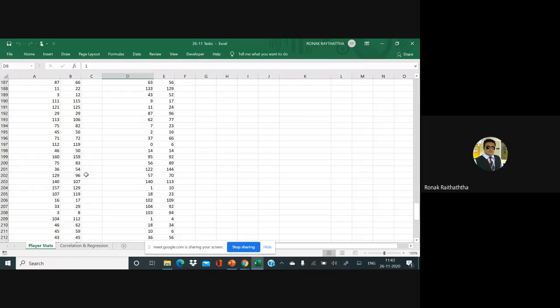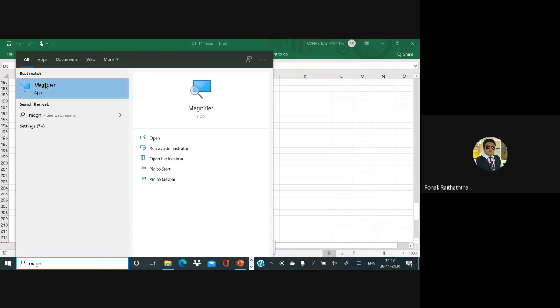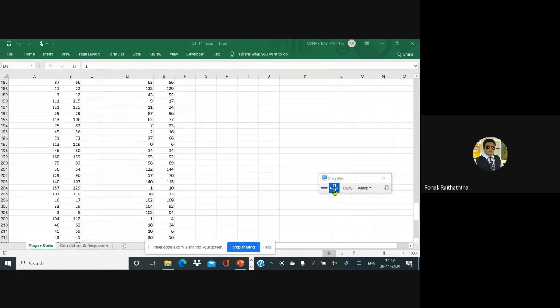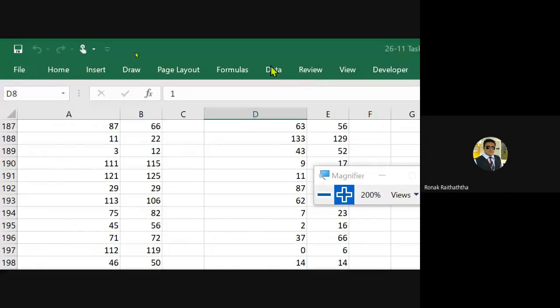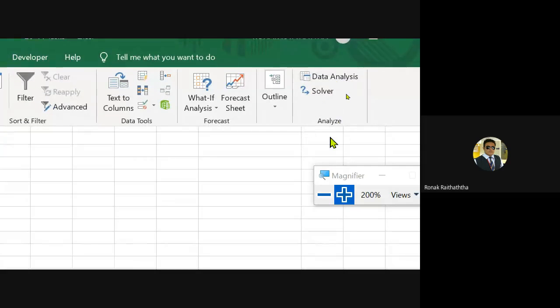Now you must have the data analysis tool pack in your data tab. I'm using the magnifier so that you get a better view. Here in the data tab, you must have the data analysis tool pack in the analyze section. Many of the students might not have it, but you can add the data analysis tool pack and it is available since the 2007 version. So you're not supposed to worry about that.